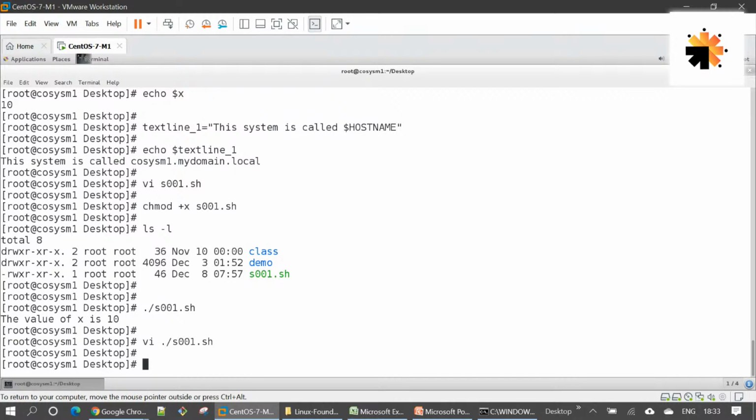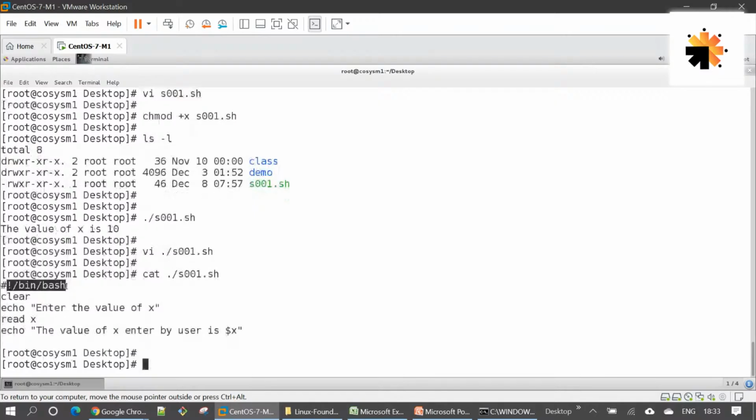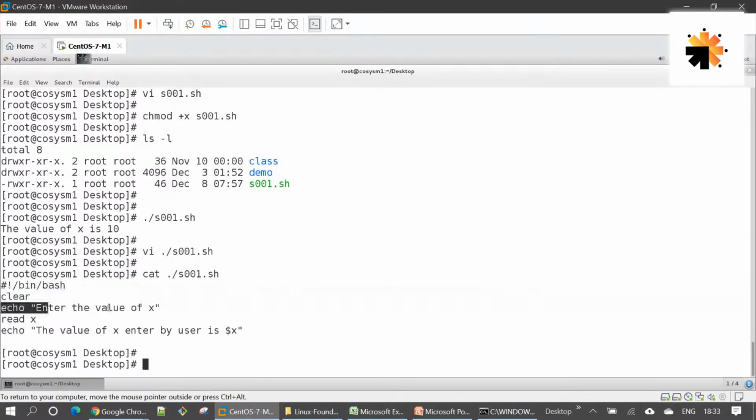So vi dot slash s001. This is the first one. Let's cat it: cat dot slash s001.sh. The first line is the interpreter line, like the hash include stdio.h, conio.h that you used in your C programming. It tells you which shell you want to use. We use the bash shell from the last classes. Then we cleared the screen, then we told the user to enter the value of x, and whenever the user enters the value of x, it is saved in here.